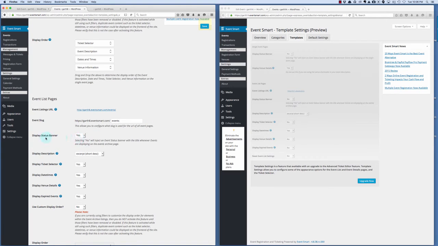Again, you can add a status banner on the event list page that lists all your events to show people whether it's expired, sold out, or upcoming. You could show the description. You can show the ticket selector so people can select tickets from the full list of your events. You can display the date times like we just reviewed. If you have multiple date times or multiple occurrences of the same event, you can show the date times. You can also show the venues in the event list. You can show expired events, yes or no. So if you want people to find your expired events, you can show them in your event list.